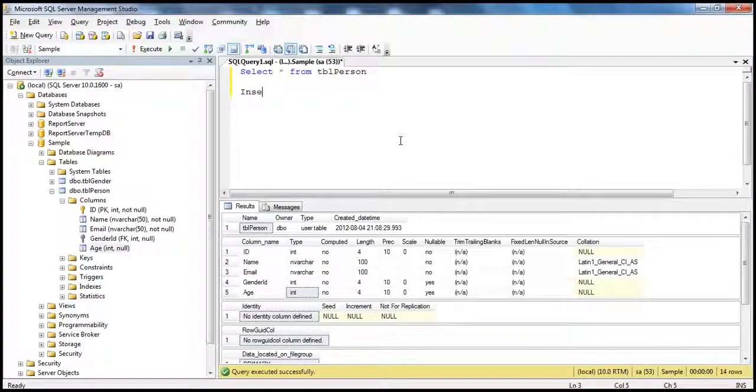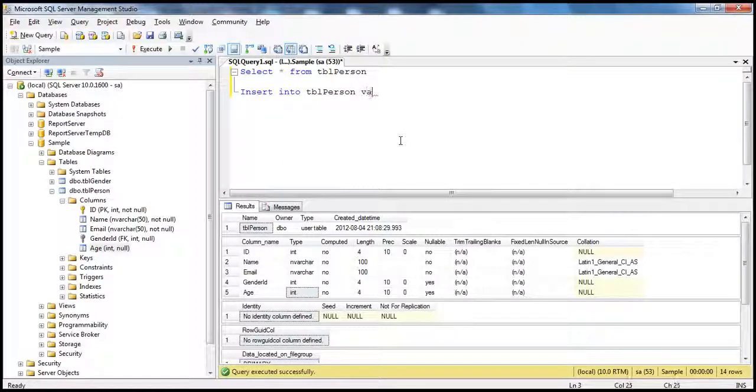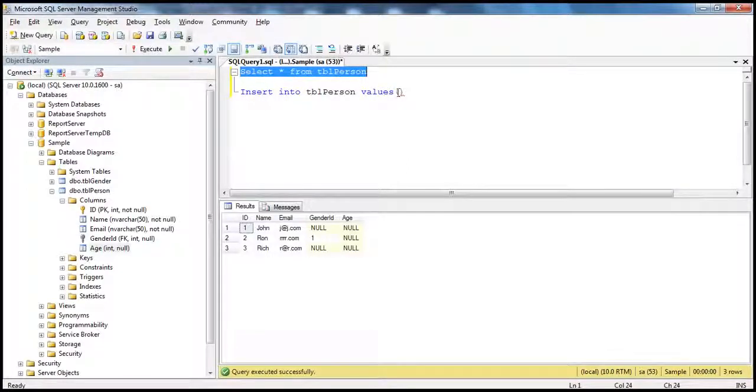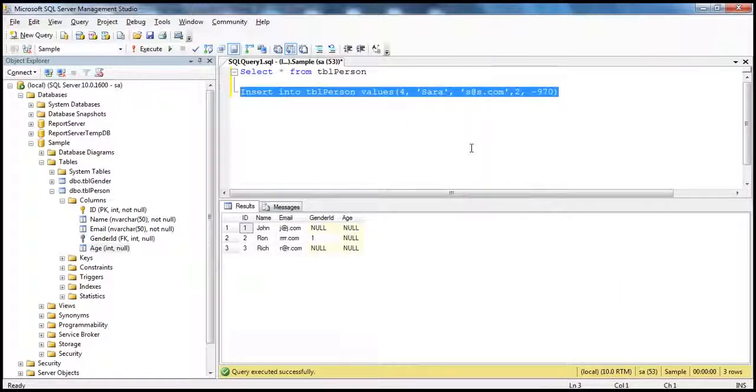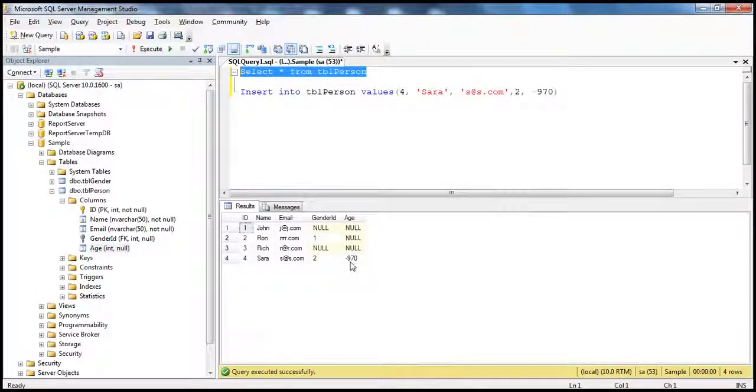For example, let's try to insert a row into this table. So insert into TBL person, let's say I want to insert ID of 4 and the name of the person maybe Sarah and email s@s.com and maybe gender ID since she is a female, let's say 2, and age. Now look at this, since age is of type integer, I can enter something like -970. If I try to execute this query, the row will be happily accepted into the table. So for the age column, I'm able to enter an invalid age.